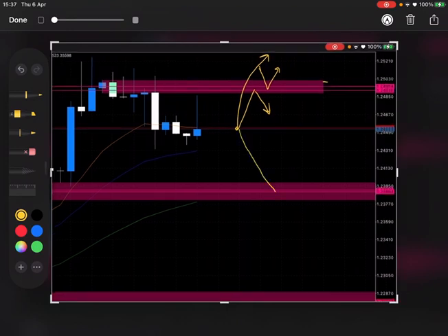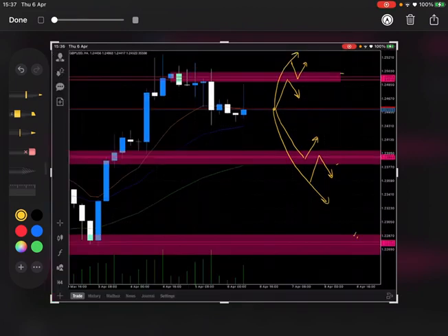Now, vice versa, if it decides to drop down into our buy zone and respects it, then potentially we can catch a buy back up. But if it breaks below, we know we have a lower area, a lower zone that potentially might want to test. Okay, so that's it for the 3 pairs.